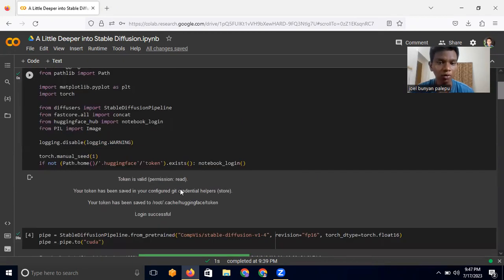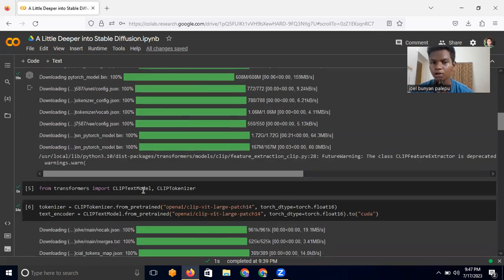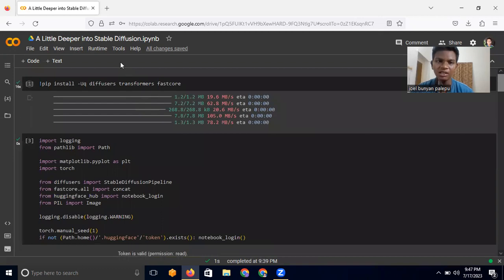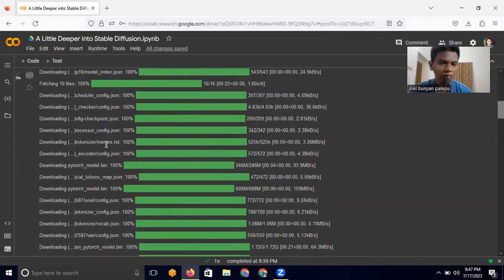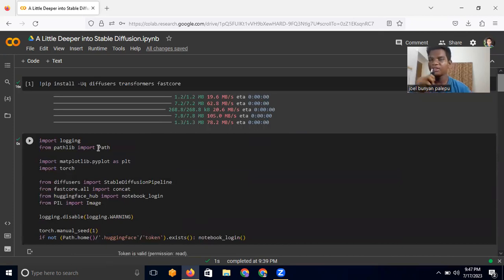So we'll just get started. I have this little notebook. You can find it in my GitHub. In the description, I'll put the link to the stable diffusion repository, in which I'll upload all the code that I will be writing for this series. So let's get started.